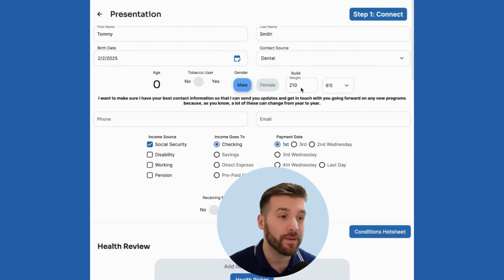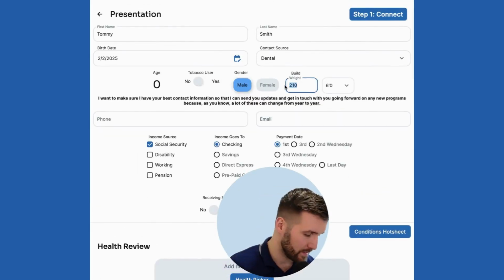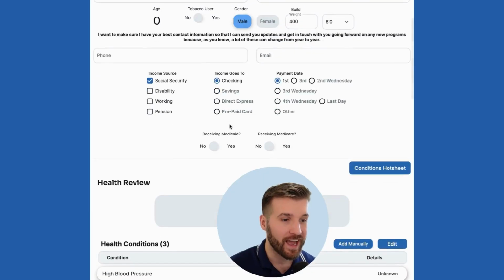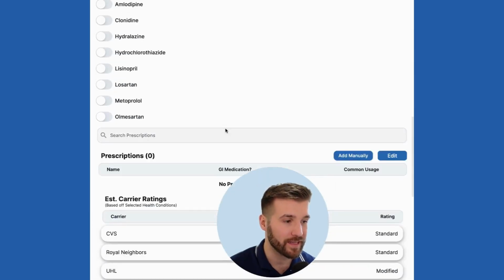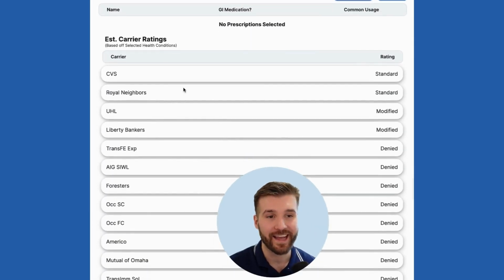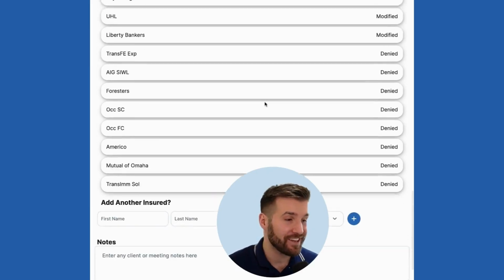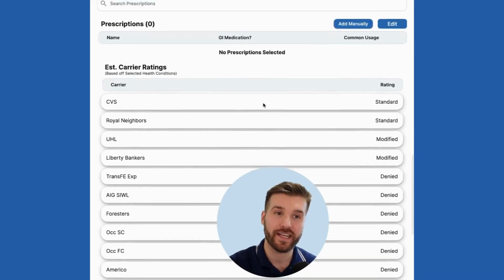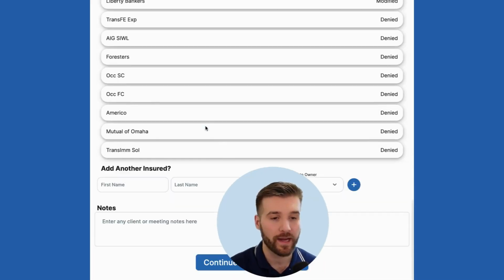Now if I go back up and I change his weight, let's say instead of 210 pounds, he weighs 400 pounds. I can scroll down here and see the updated ratings that only CVS Standard or Royal Neighbors will accept them because they're the ones that don't ask about height and weight, right? So that is a cool new feature. The build chart is featured in the estimated carrier ratings.